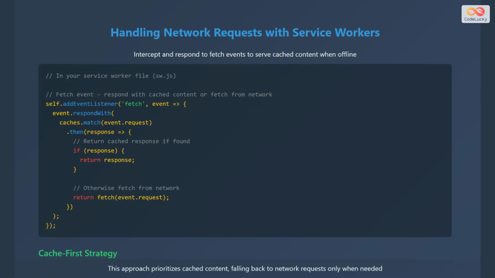Here's how to handle network requests with service workers. By intercepting and responding to fetch events, you can serve cached content when the application is offline. In your service worker file, add an event listener for the fetch event. Inside the fetch event listener, use event.respondWith to handle the request. Use caches.match to check if the requested resource is available in the cache. If the resource is found in the cache, return the cached response. If not, fetch the resource from the network using the fetch function. This approach is known as the cache-first strategy, where you prioritize cached content and only fall back to network requests when necessary.